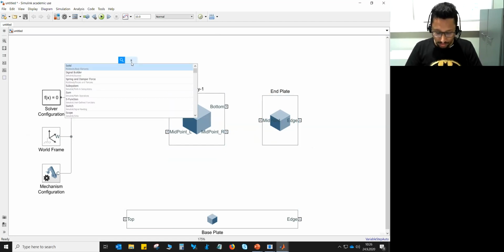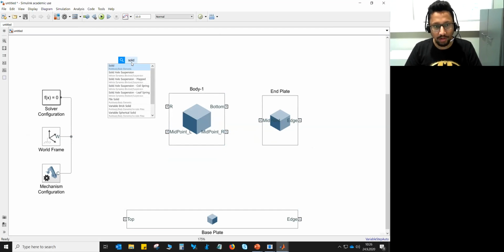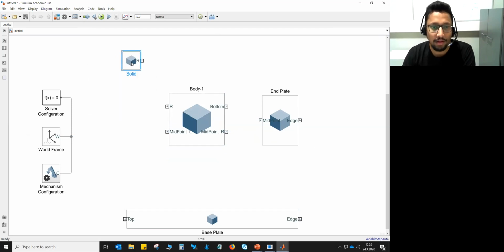So now, let's search for again solid component block. And if you want, you can also search it from the library browser. The reference is again in my previous tutorial. If I remember correctly, tutorial 1. So go ahead and watch that if you haven't. Let's say it's rotating body.